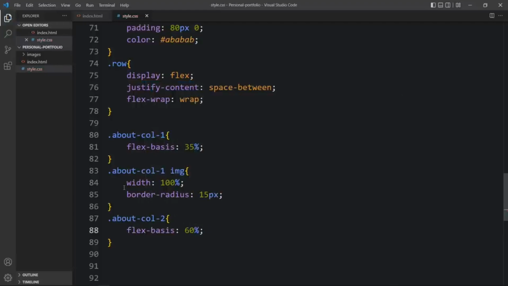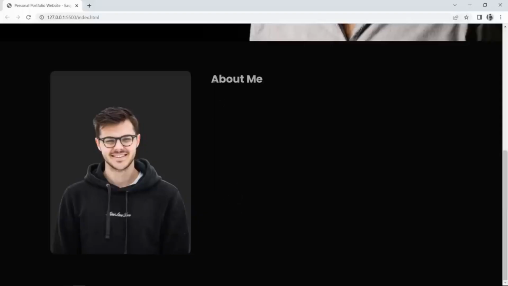So you can see in the first column we have added the width of 35%, and in the second one, width of 60%. So we will get the 5% space between both the columns. You can see the second column is starting from here, and we have some space between the first and second column.